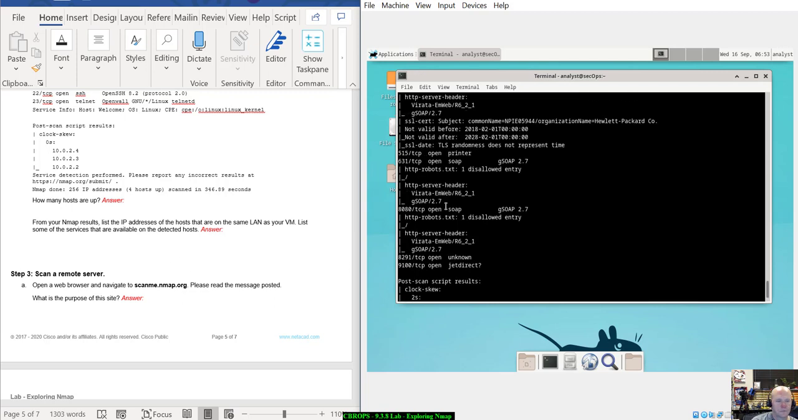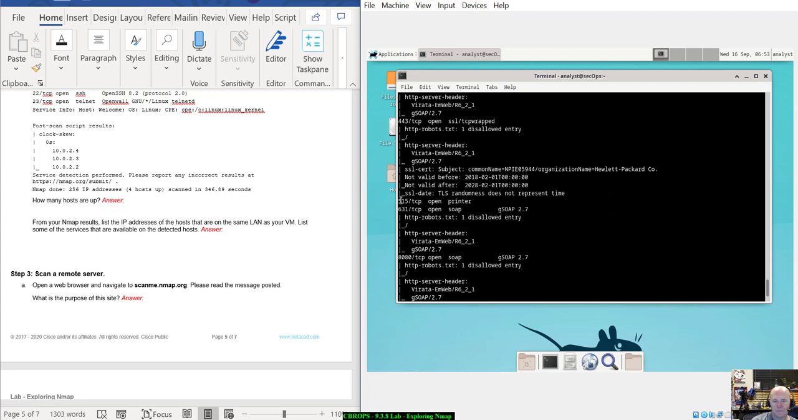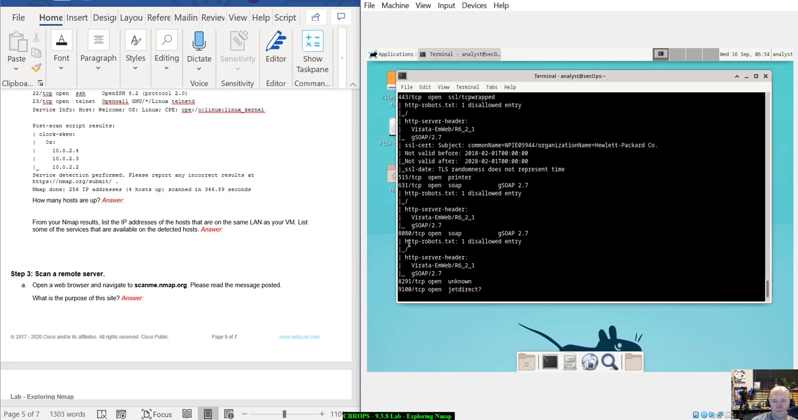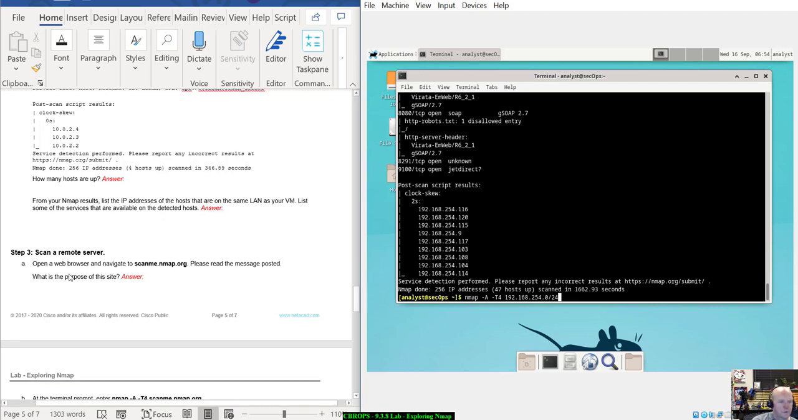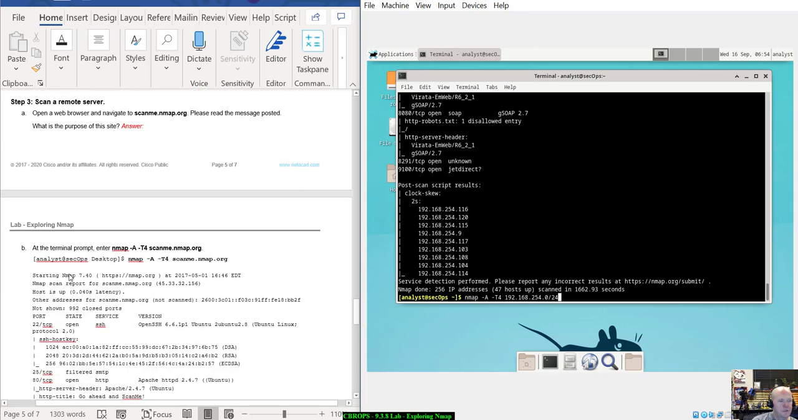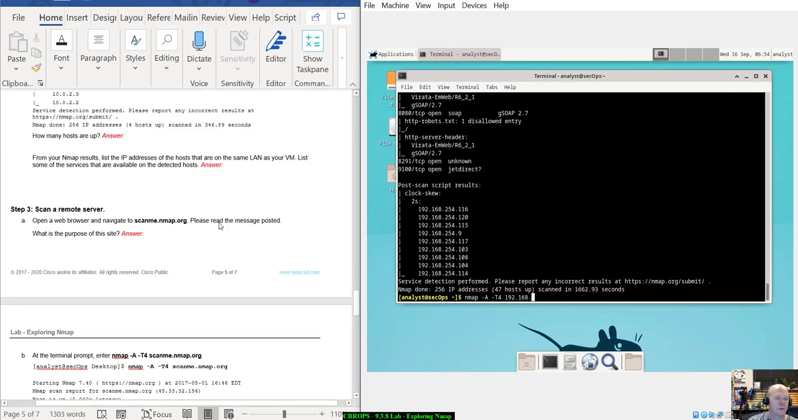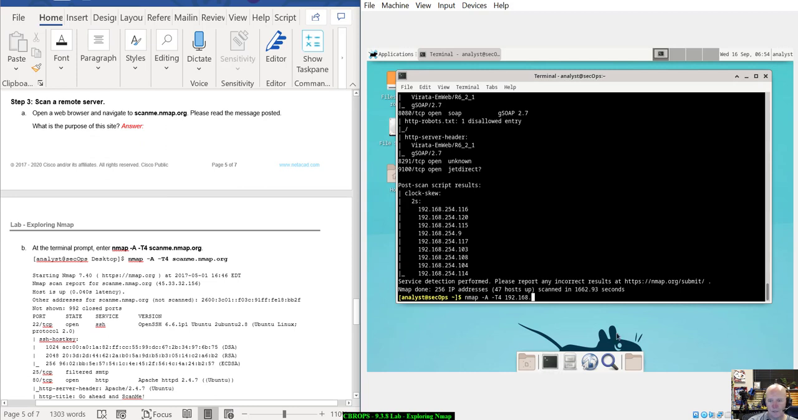Alright, so we just list some of the services. It's kind of like what ports, your printer, things like that. All your answers will depend on your current network. Alright, so then step 3 is scan a remote server. Okay, so it wants us to go to scanme.